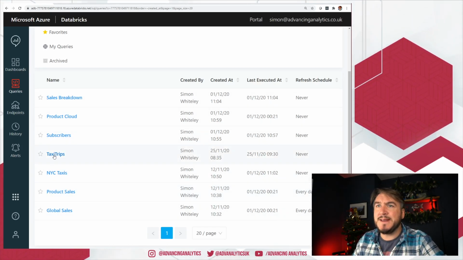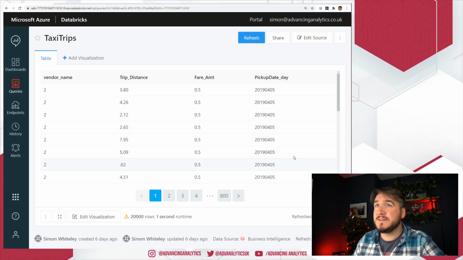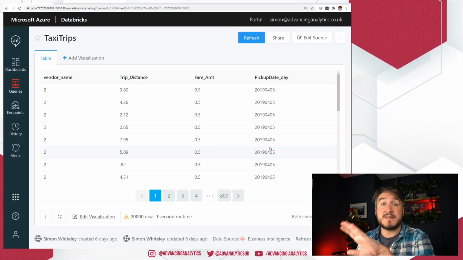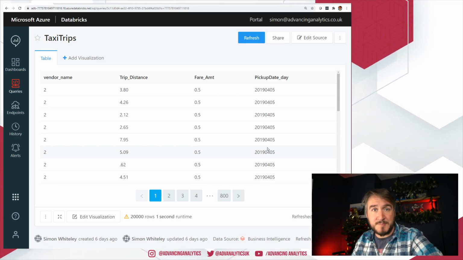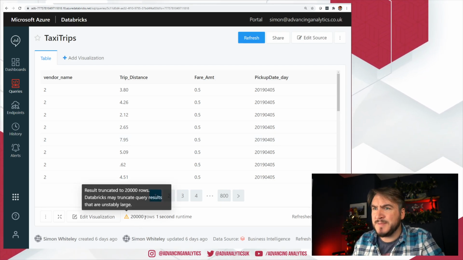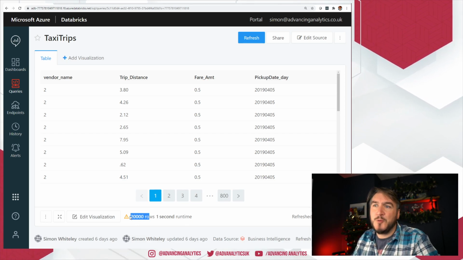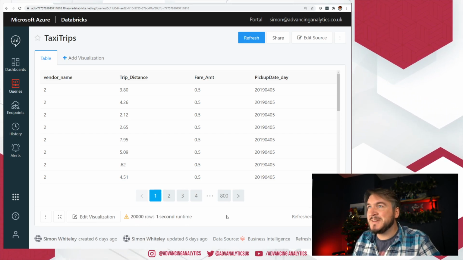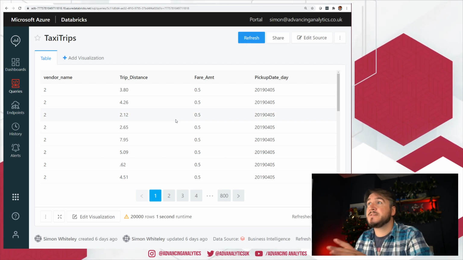So I've got a few in here. Let's start with this one, taxi trips. I've got some data that's been brought back. Now, again, it has cached this data for me. So it's gone off, done a query, brought it back, cached it, and now I can have a play. This is one of the larger ones. You can see down the bottom, it says you tried to query 84 million rows. We're only going to let you see 20,000 of it, but it'll allow us to see what a pivot table looks like.